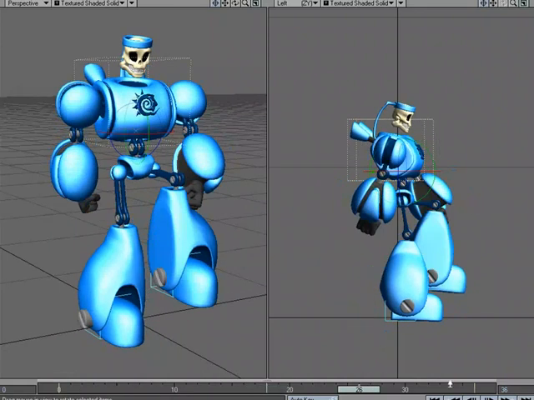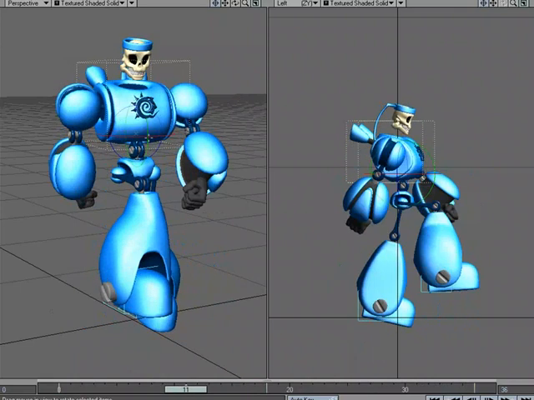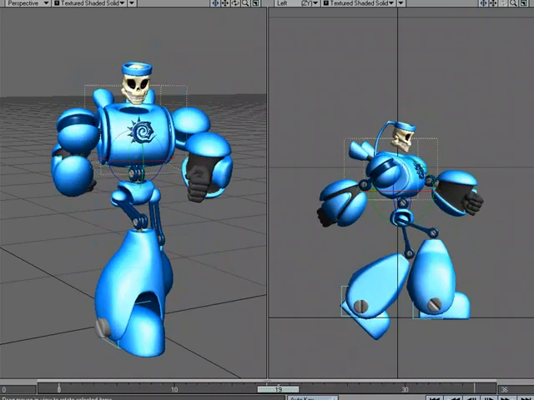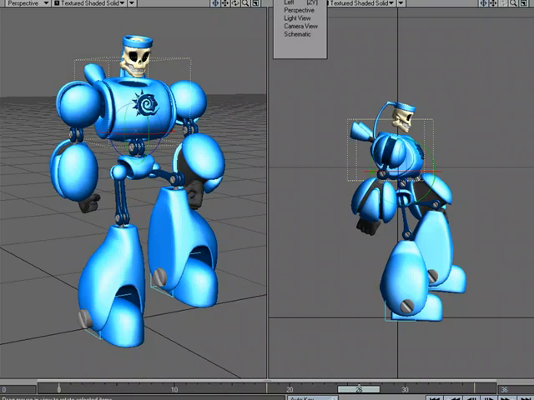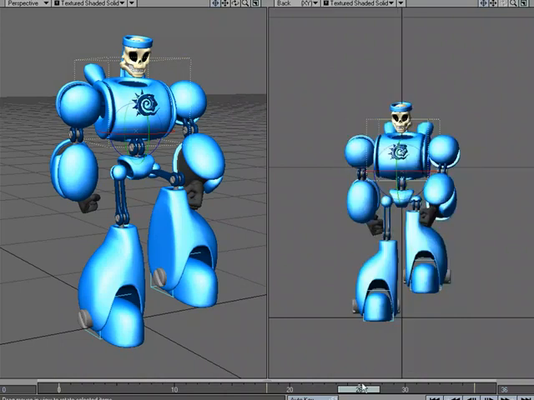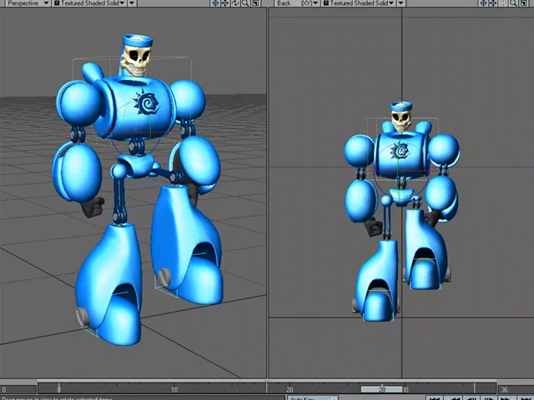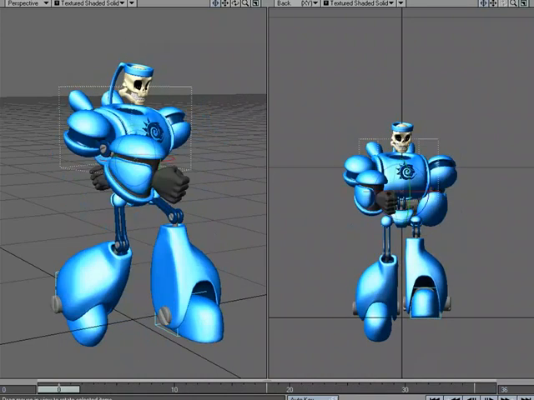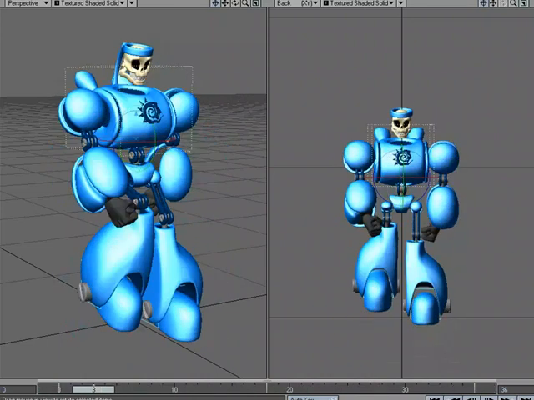Okay, so now it's got a little more motion going on, but we actually introduced a problem by doing this, and let's take a look. I'm going to move to the back view where I can see him walking towards us, and he's not really looking where he's going, and that's a problem. You should be looking forward to see where you're going.